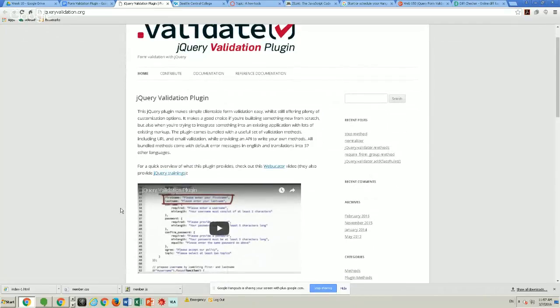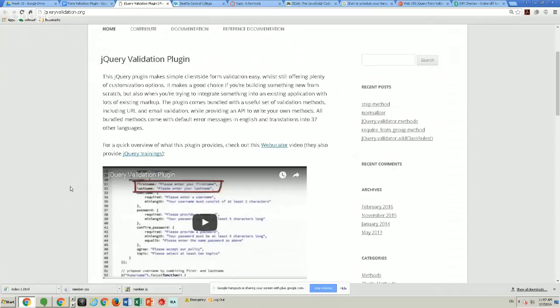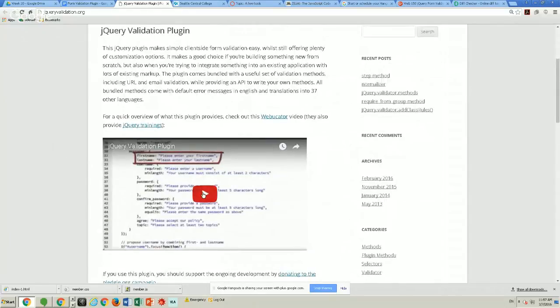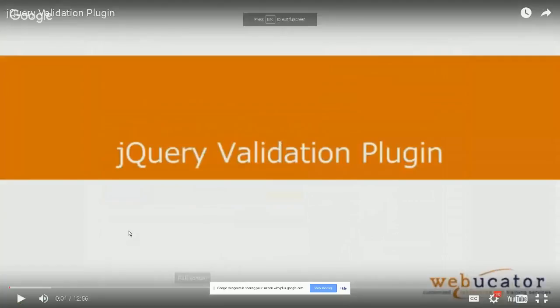And as always, when we work with a plugin, our first step would be to get familiar with the documentation and any demos that you might have. So it has a little video here. Let's see how long. It's 12 minutes. It's probably worth showing you the video at this point. So I'm going to show you this video.